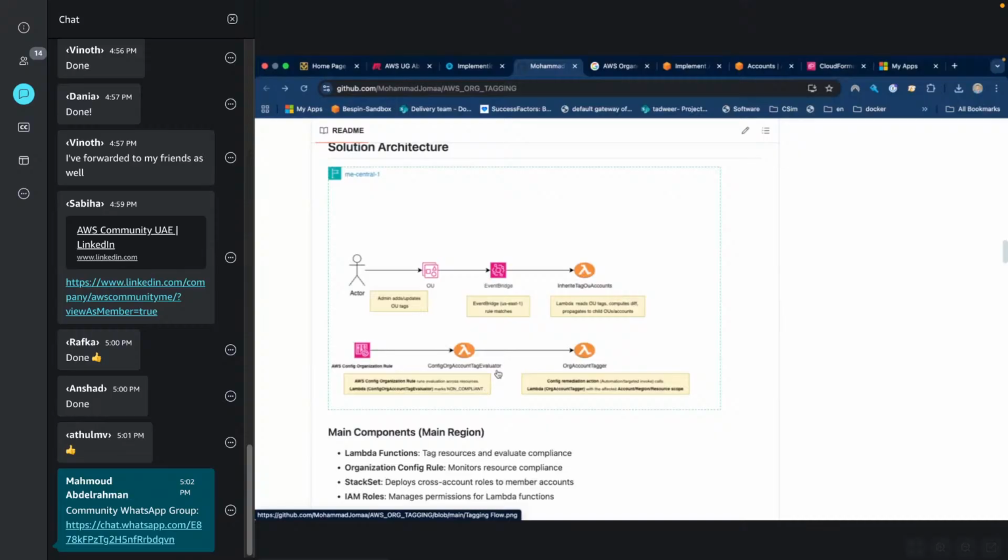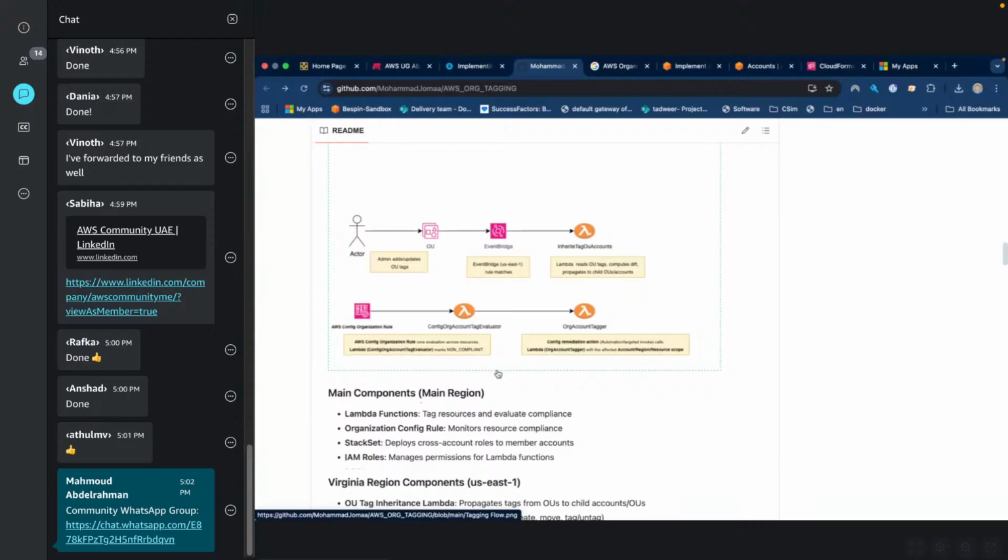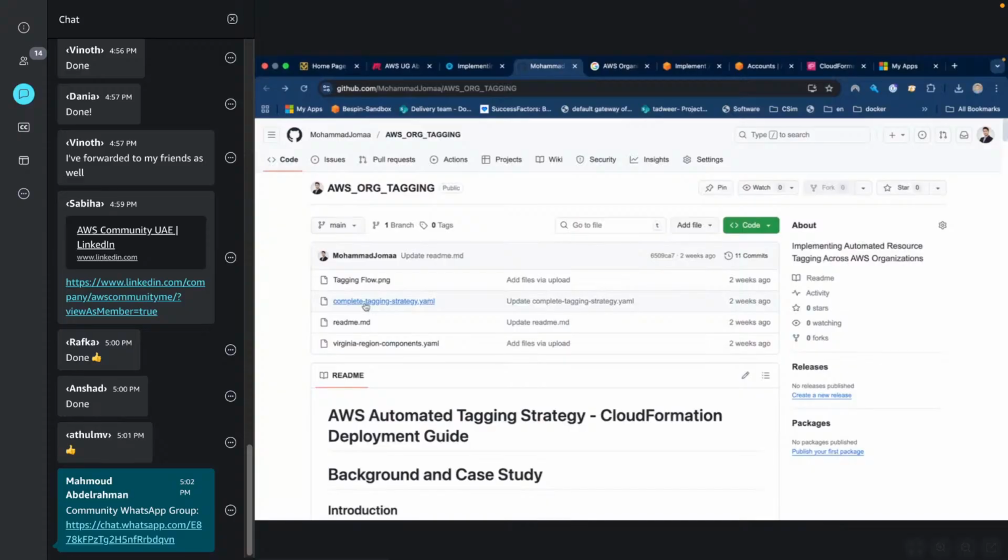The second level will work with your targeted region. In our example, Middle East. In this region, you should run this complete tagging strategy. You should apply it in your targeted region, and it will read the tags from the account and inherit them to all your resources in your account using config and lambda.